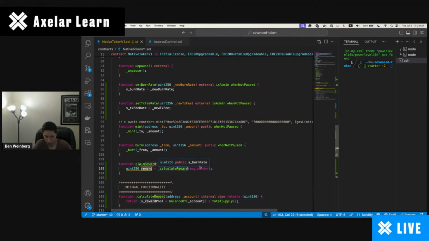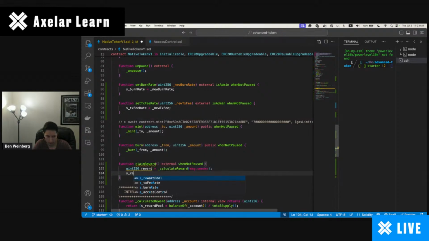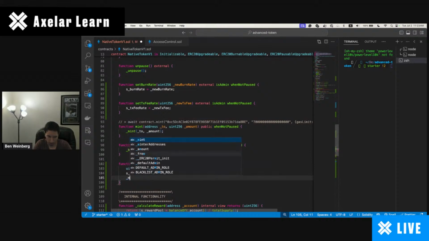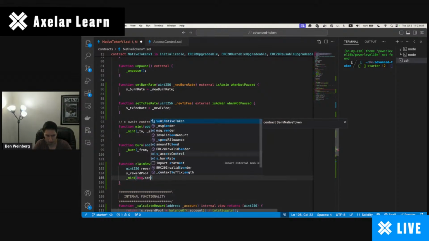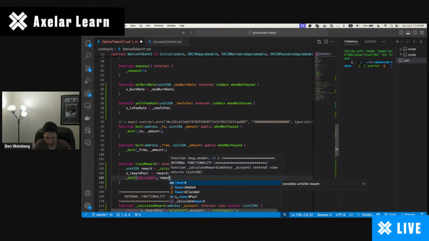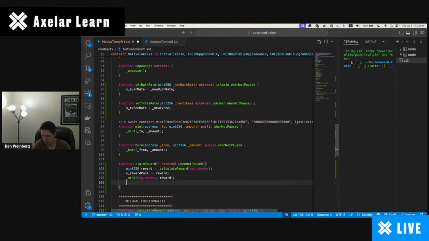Now that we have this reward here, we can deduct the reward amount from the reward pool. We can then mint new tokens for whoever is calling this reward or whoever is claiming this reward, and then we can emit another event which we can use when we are indexing this contract called reward claim. And that is it for our custom token.